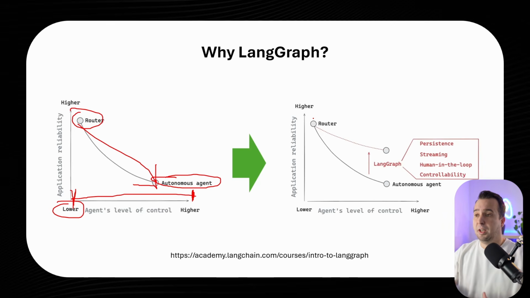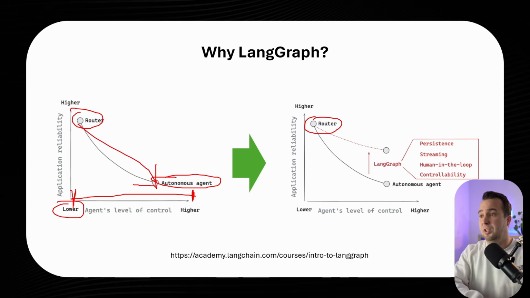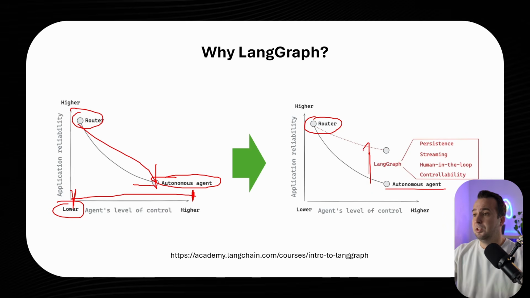And that's exactly why LangGraph has been developed, because what you see here is that when you build a very simple agent with a very small level of autonomy, it doesn't really matter if you use LangChain or LangGraph. But when you start building agents that are more autonomous, LangGraph can make these agents more reliable.